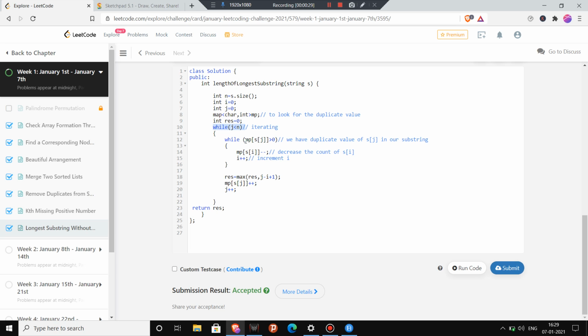So while mp of s of j is greater than 0, that is, if the frequency of s of j is greater than 0, we will increment our i and decrease its frequency also. So here we have done mp of s of i minus minus for decreasing the frequency of s of i, and here we have incremented our i. Now res is equal to max of res, j minus i plus 1. So if the length of the current substring, that is j minus i plus 1, is greater than res, then res will be j minus i plus 1.